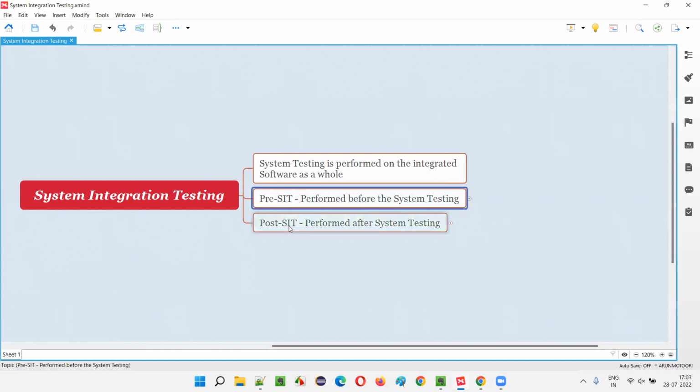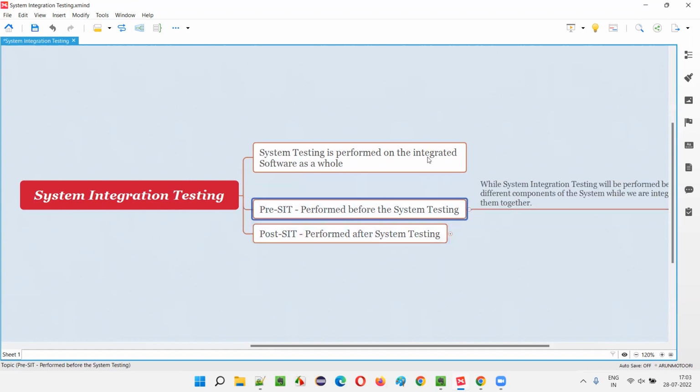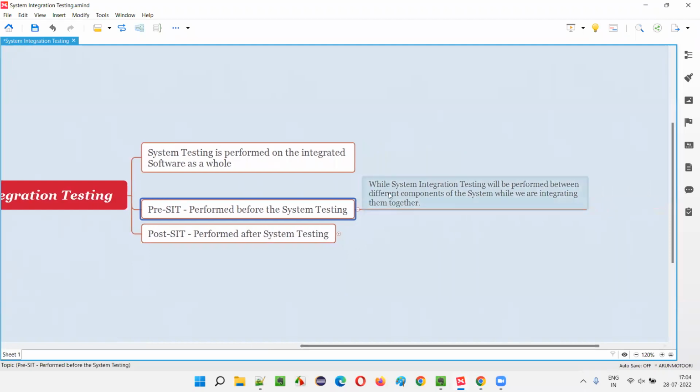So what is pre-SIT and post-SIT? Let me explain in detail. Coming to pre-SIT, guys, pre-system integration testing is performed between different components of the system while we are integrating them together. Different components means different units, you can say unit level codes. So it is like the second level of software testing, and you can also call that integration testing.